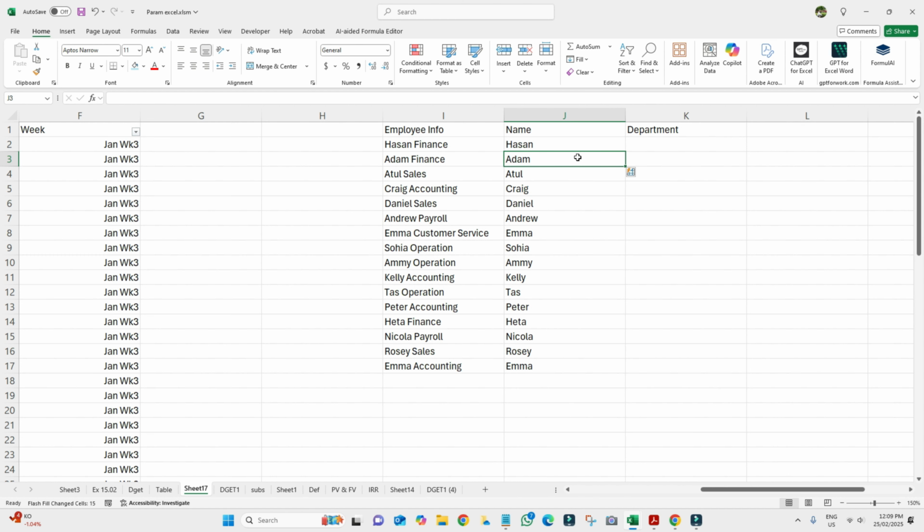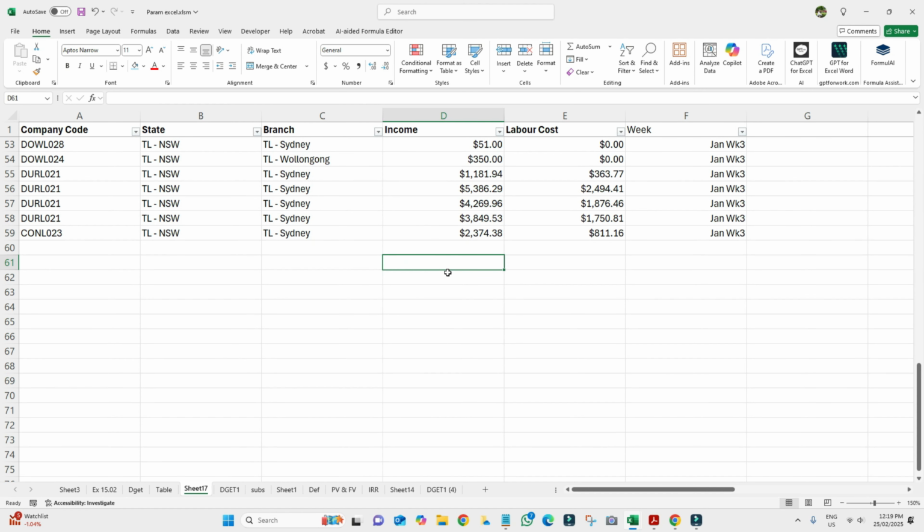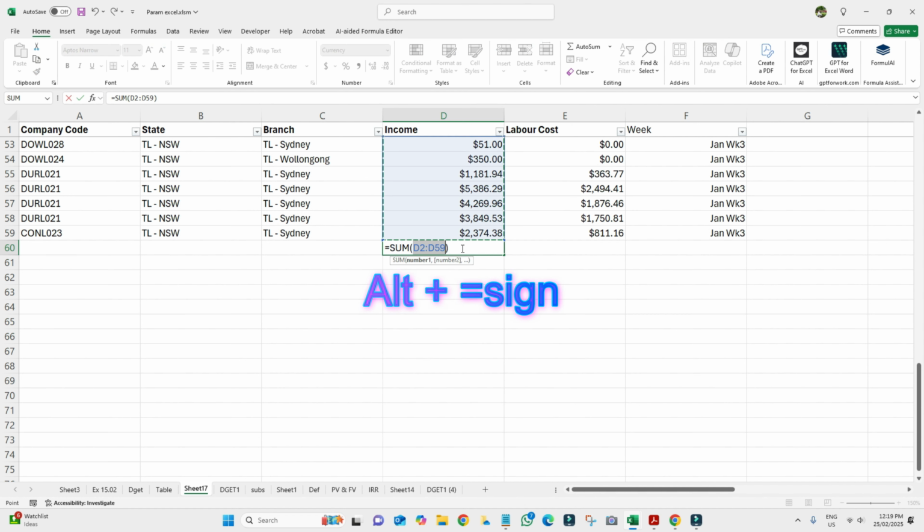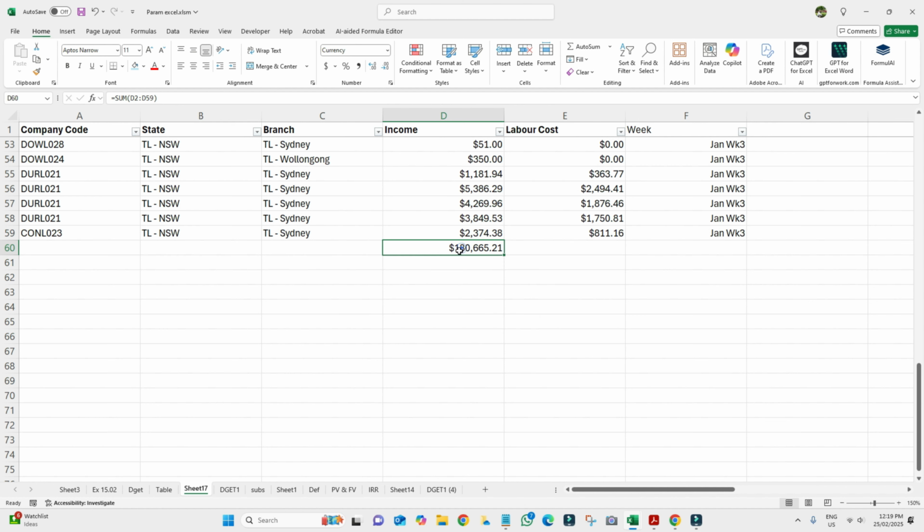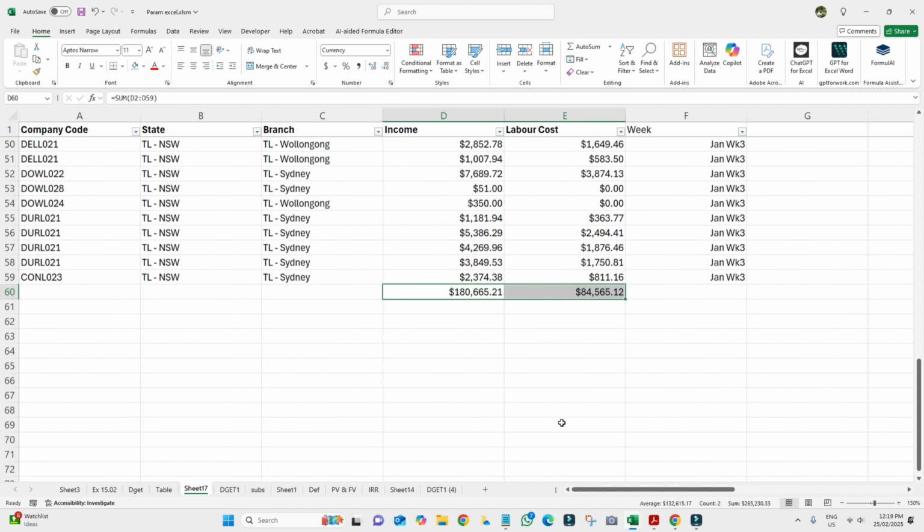It will automatically split. Next, if you want to get the total for any value, in my case I have income and labor cost in dollars, and I want to get the total for this column. Instead of using the formula, we can use Alt and the equal sign. It will give us the same formula, and then just press Enter. It will give us the total for that column, right?